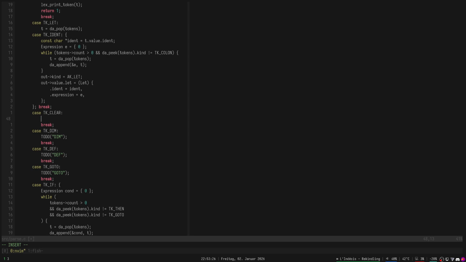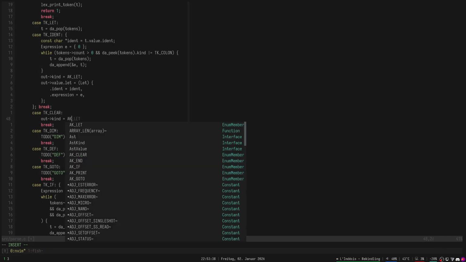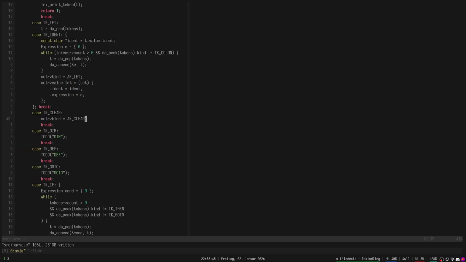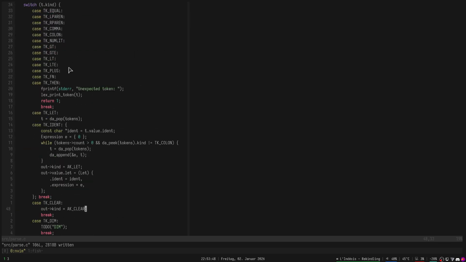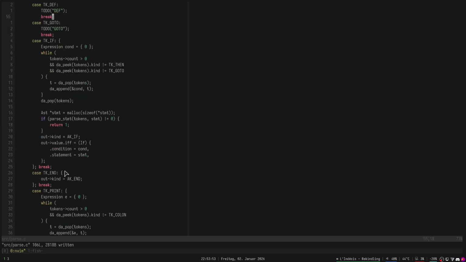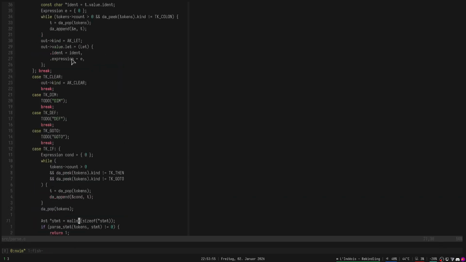And what do we do in here? So we've hit this token. Do we need to take it at all? No, I think we've already consumed it. And then we just need to create the expression and set it to be out. So out kind is AK_CLEAR. Do we have any other unit tokens like this? We've got print, goto. We've got end. Have we parsed end yet? Let, ident, clear, if, end. Yeah, so we just set the kind. Okay, so that's easy. We're going to skip dim and def.